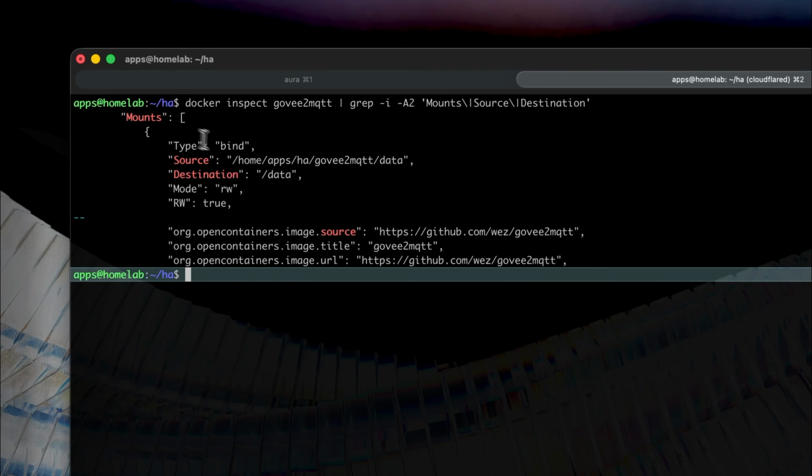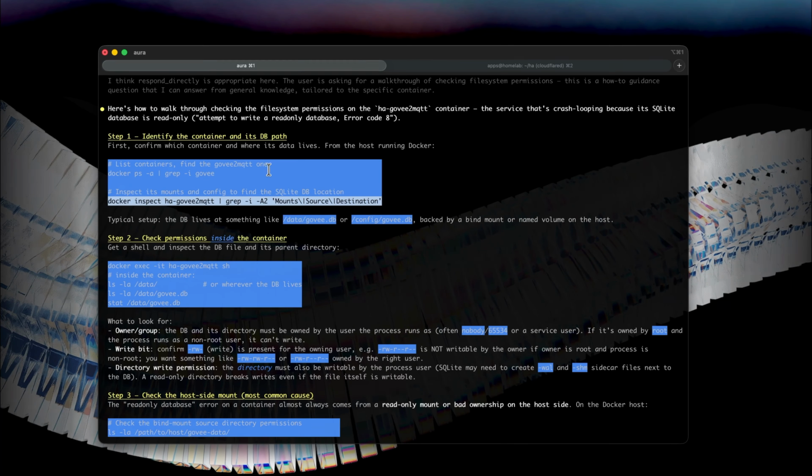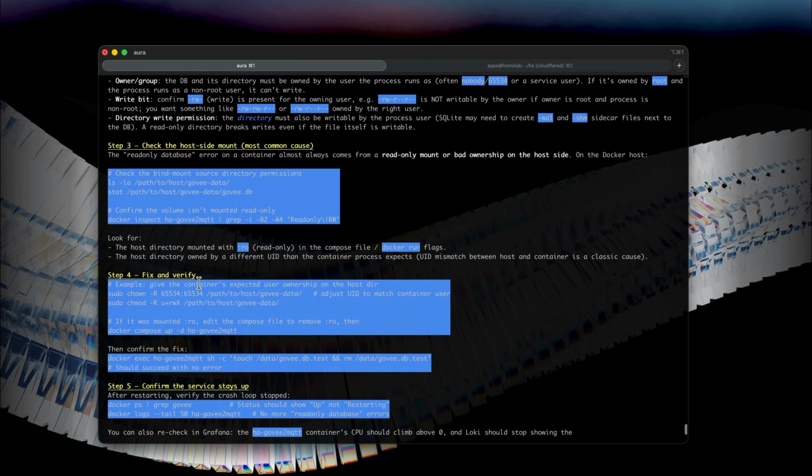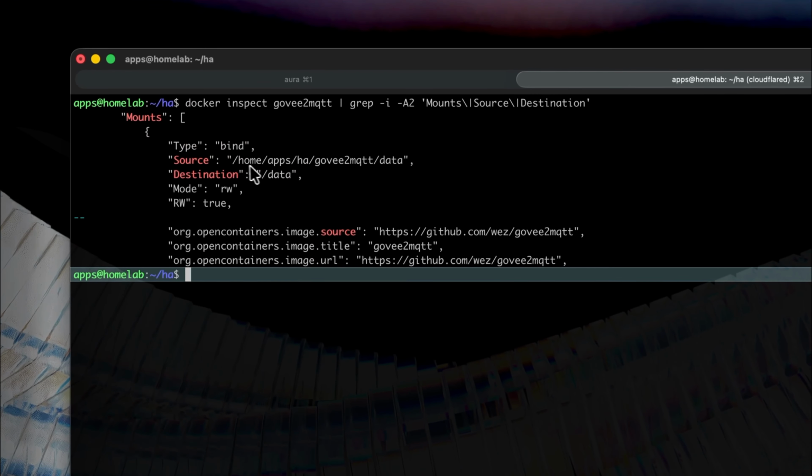In this case, we can see here's our mount, and we can see that it's read write. Now it's also bringing up the users that the process is running as, and then checking the host side mount. So let's double check that the path on the file system looks okay. Now it's getting into fixing, and we don't really want to take care of that yet. So let's go to the file system itself. That's home apps HA Govee2MQTT.